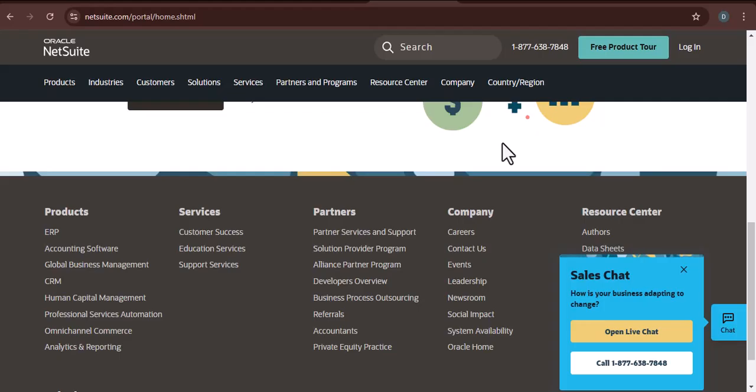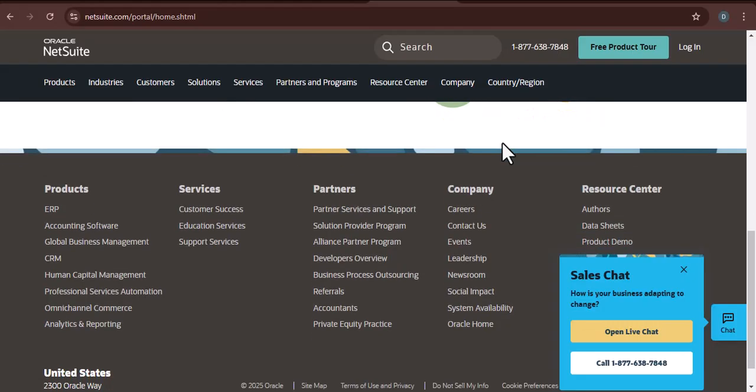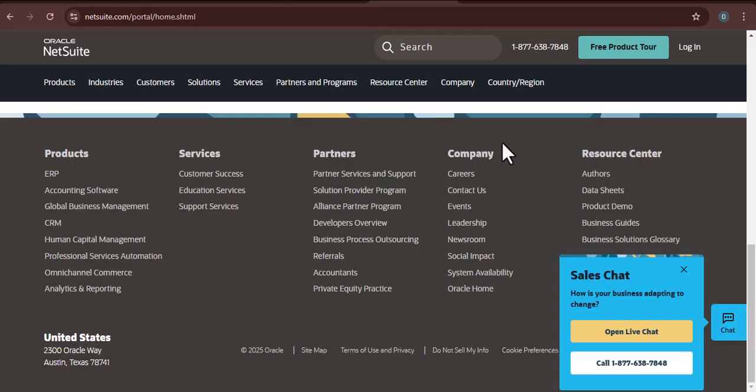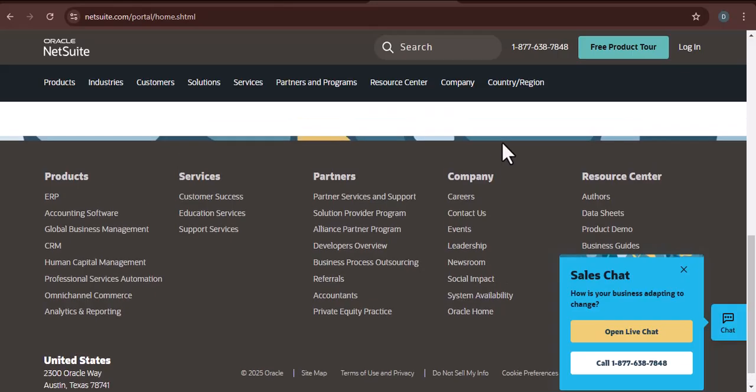Let's talk about some practical applications. Imagine you need to generate a report that shows the total sales for each customer over the past year. With SuiteQL, you can easily retrieve this data by joining the customer and sales order tables, filtering the data by date, and aggregating the results by customer. Or let's say you want to build an integration with an external CRM system. You can use SuiteQL to retrieve customer data from NetSuite and then use SuiteScript to send that data to the CRM system.